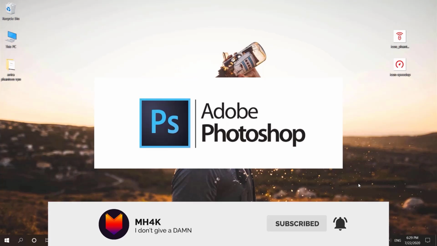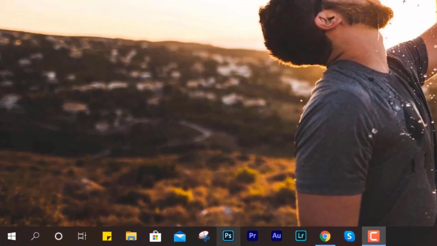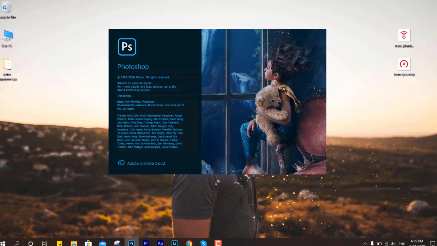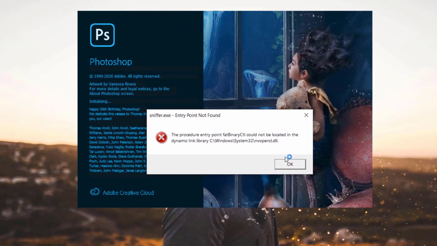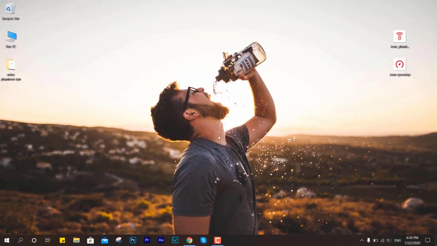In this video I'll show you how you can fix the error issue regarding Adobe Photoshop. So if I'm trying to open my Photoshop CC, this is the 2020 version, it comes up with an error called Sniffer.exe. It couldn't load at entry point, so file wasn't found because of many reasons. I don't know what it is. So I'm just going to show you a few instructions. Follow all of them one by one.